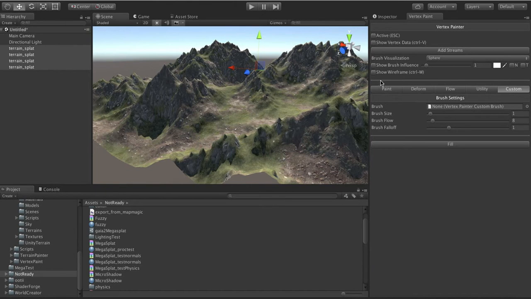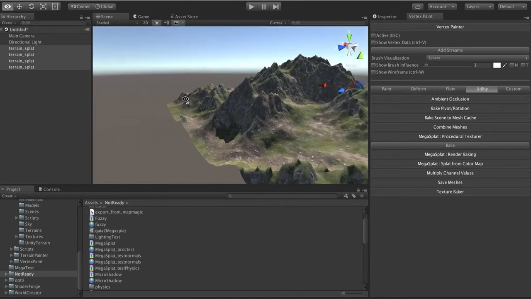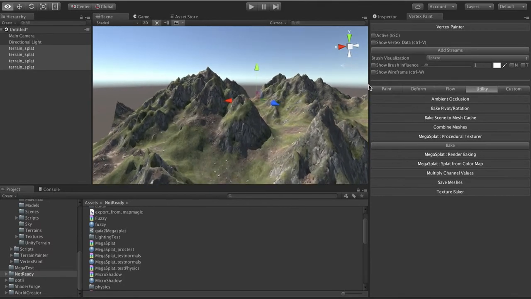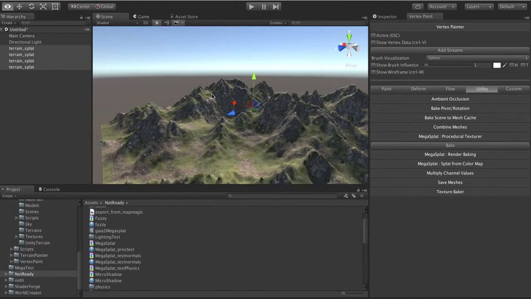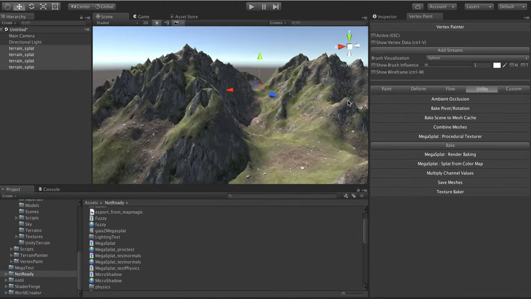I can go to the vertex painter here, and I can go to my utilities panel, and I can go to the procedural texturer. And now I can just hit bake. And the idea here, which again doesn't work yet, but it will soon, is that it's going to bake all the data that the procedural texturing created for us right onto the vertices. So now my terrain is all set up. It's got everything baked into the vertices.